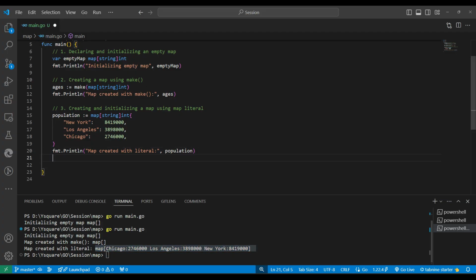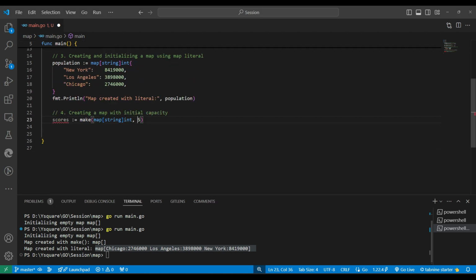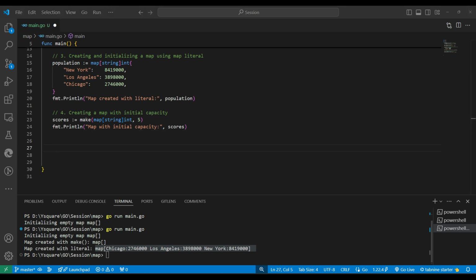Another thing is creating a map with an initial capacity. That is also possible through the make function, where we can give the capacity. This is the way, you can see here we are passing the capacity. We don't need to pass the length, we can pass the capacity only. If we print it, this is the initial capacity we have. That is also possible, guys.